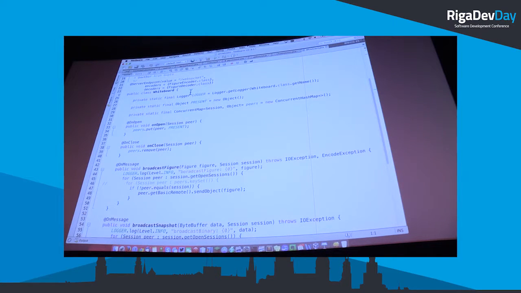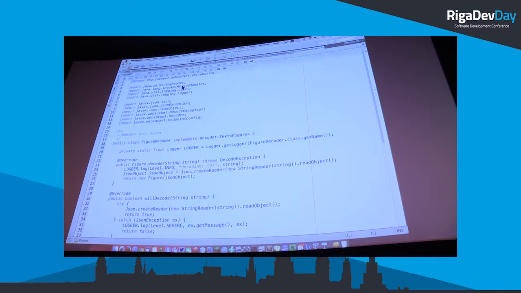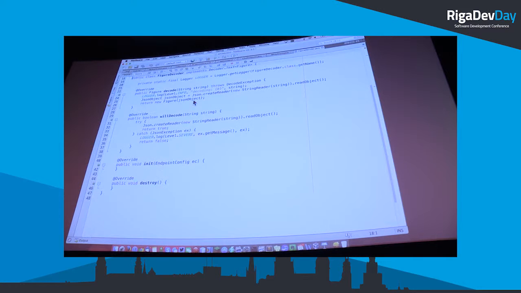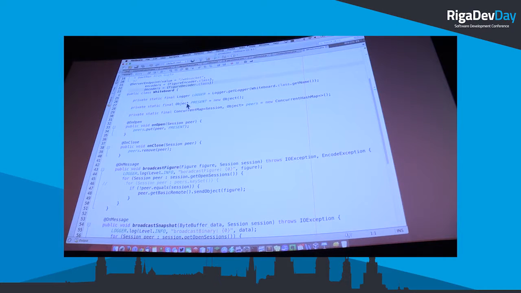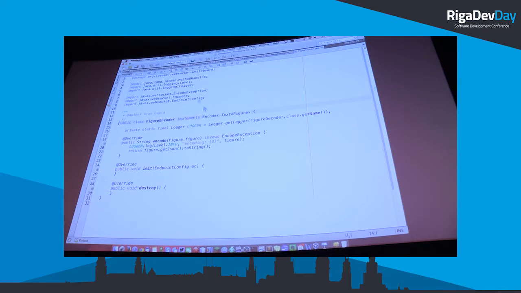So here I have my whiteboard with the server endpoint annotation and the encoder and decoder. If I look at my decoder first, I take my string and convert it into a figure. Whatever API I want to use, I know it's coming as JSON, so I just process it and convert it. And similarly in my encoder, I'm taking my figure object and converting it into a string. Whatever API I want to use is completely up to you.